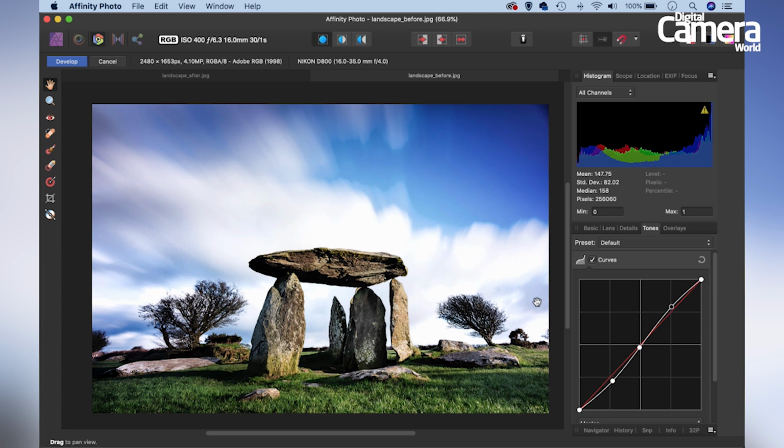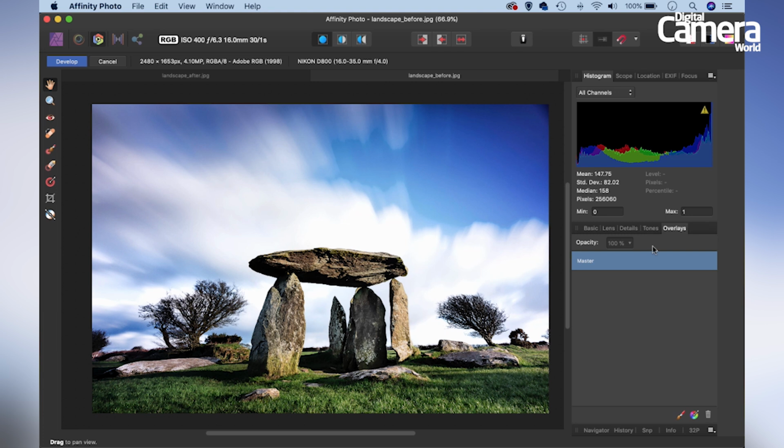So the colors and the tones are looking a little bit more punchy now, but I'd also like to improve the sky here. So I'm going to go to the overlays tab here, and you can see at the moment we're working on the master overlay, and that effectively means our whole image here. But we can go down to the tools down here at the bottom of the overlays panel to either add a brush overlay or add a gradient overlay.